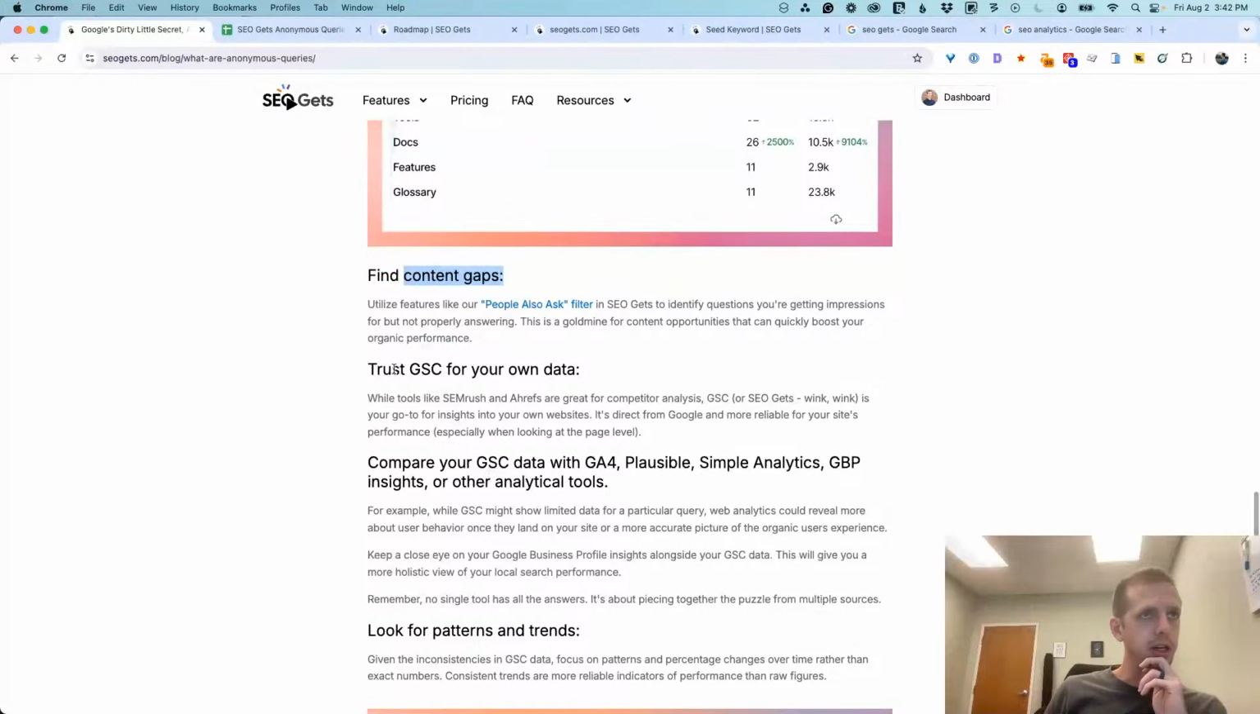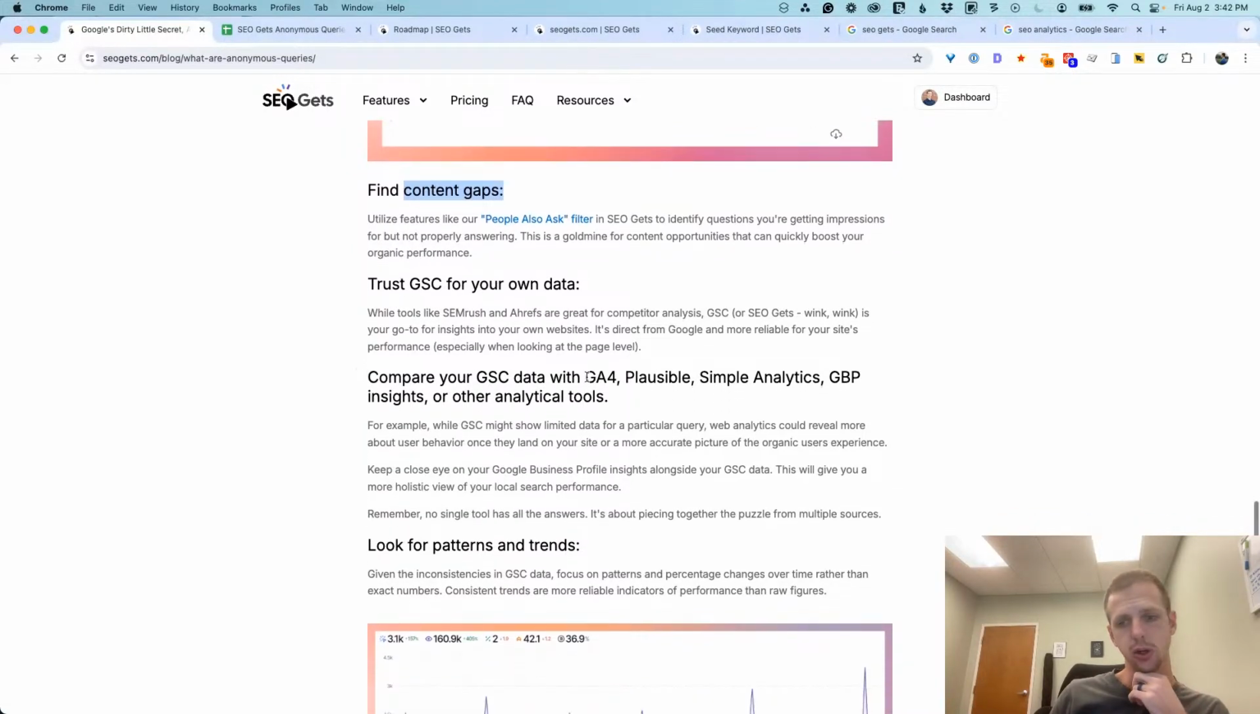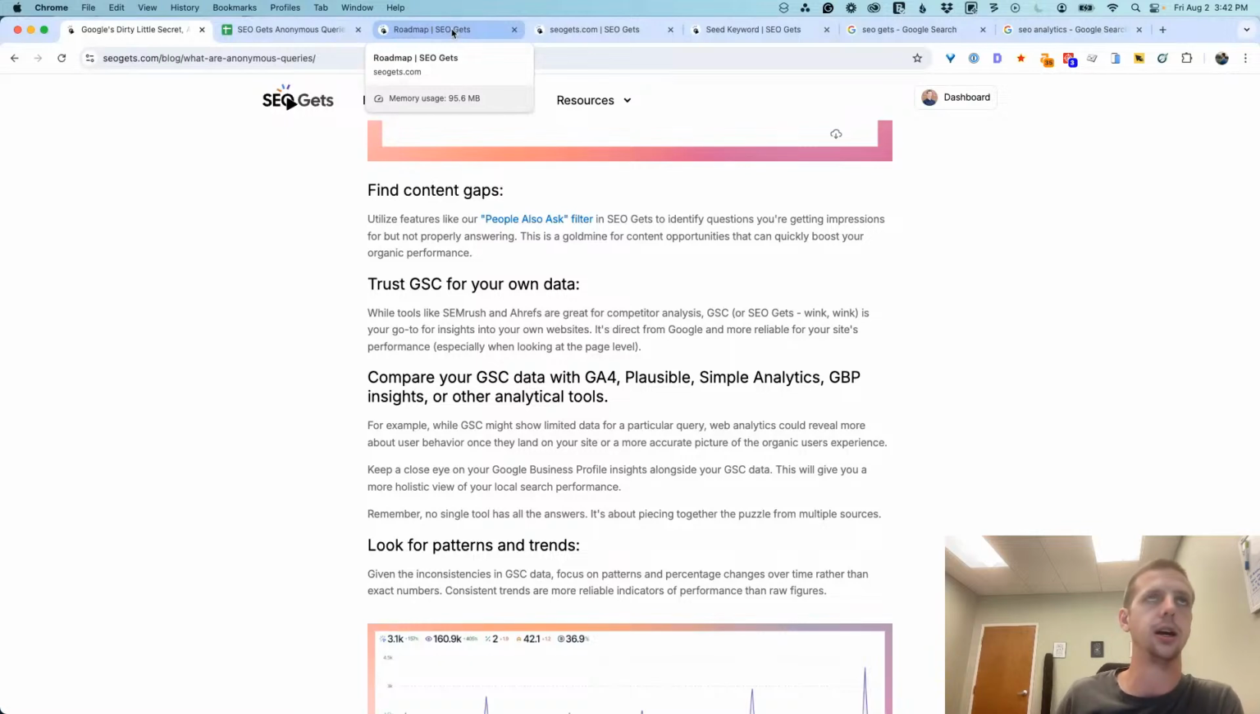What else here? Obviously comparing it to other tools is always helpful. Because again, looking at, like, we use Plausible. You can also use Google Business Profile Insights. One of the things that I like to do is put UTM tags on Google Business Profile so you can see them in Search Console. But again, you're just looking for patterns and trends, not for perfect numbers.